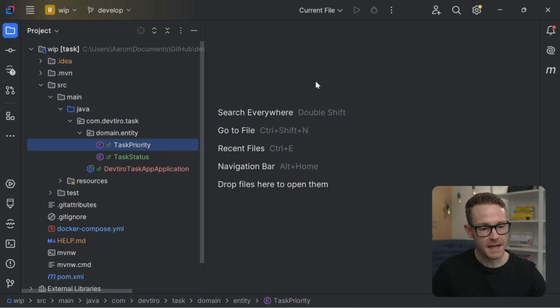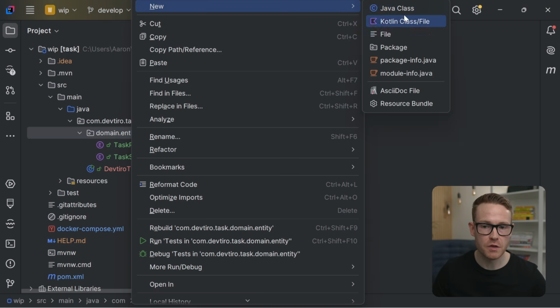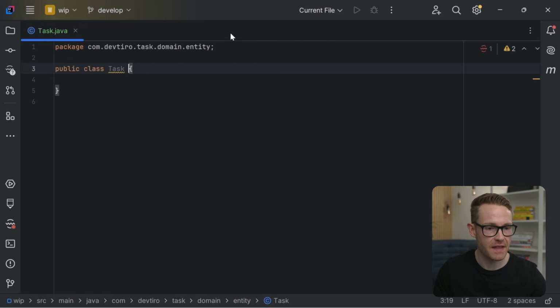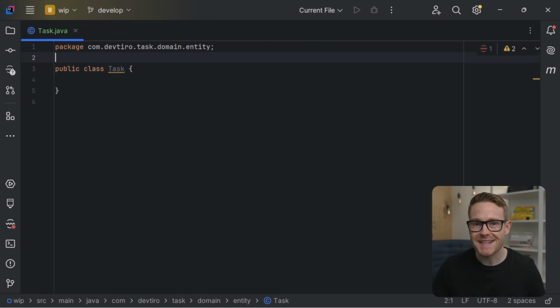So here we are back in our IDE. Let's create the task entity class. So inside of domain entity, we're going to create a new Java class, and we'll call this one task, and this will be a class. There we go. And let's expand this. So this class models the task domain object inside of our application.